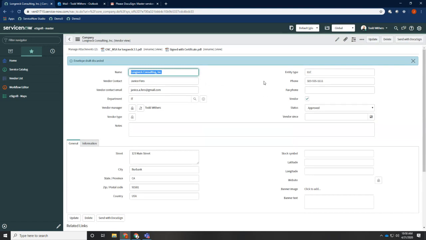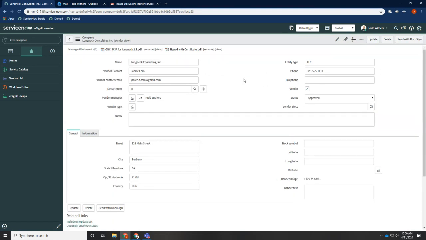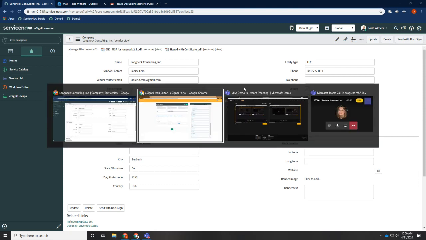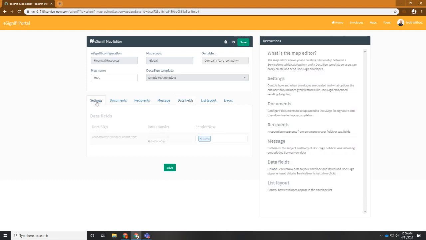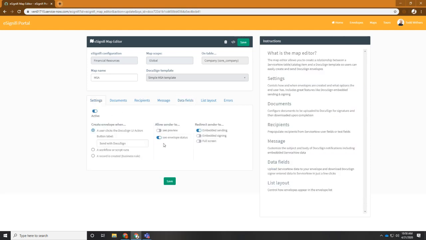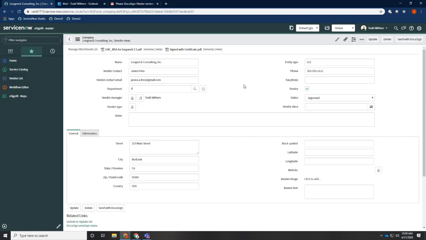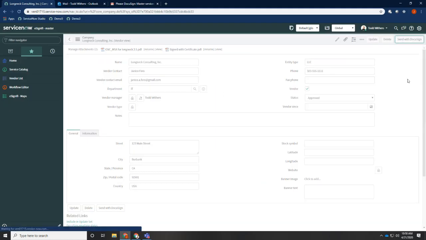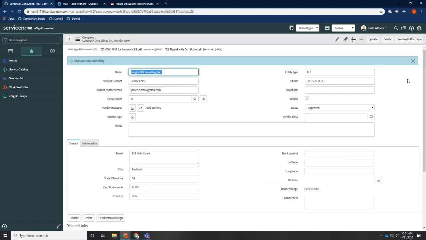But since they really don't have to do much right now, one might ask, can we eliminate those screens completely? Well, the answer is yes. It's really easy to do that as well. So I'm going to switch back to the map editor here. And I'm actually going to turn off that envelope preparation screen and the embedded sending. And I'm going to save it like so. Now I'll switch back to my end user perspective and I'll click the button. And now, since there's nothing to do, the envelope is just going to be created right now. The file is going to be uploaded. It's going to be sent out to Janice and Todd for their signatures. And all I'm going to get as an end user is a message back saying that my envelope was sent successfully.